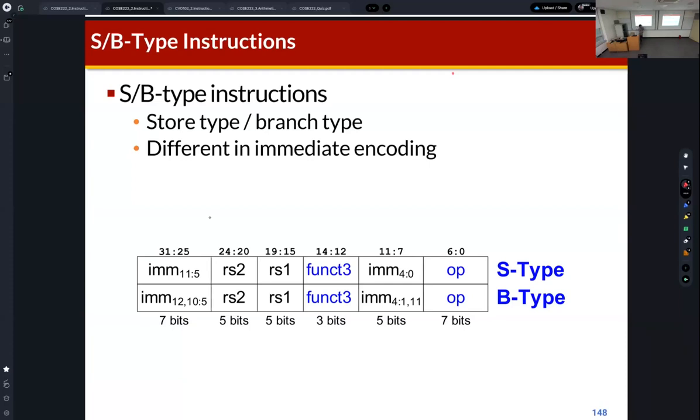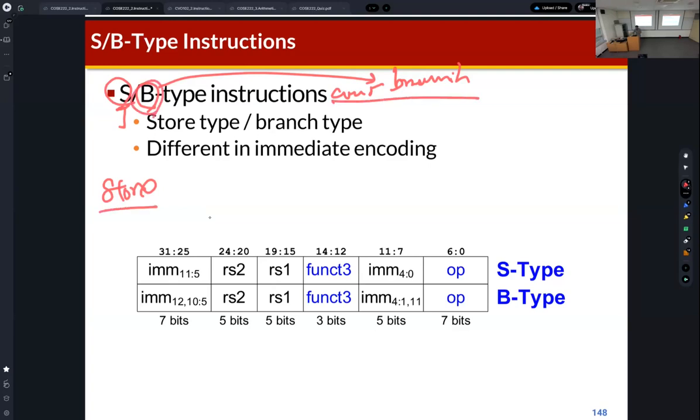The third type is the S and B type instructions. Actually, S represents store and B represents conditional branch. So what are the characteristics of these instructions? The S type is the store type, and the B type is the conditional branch.